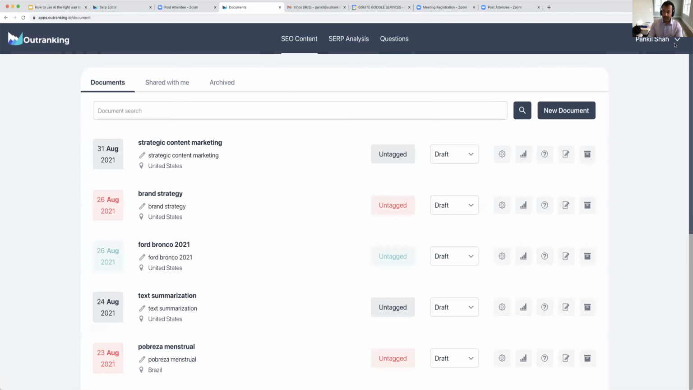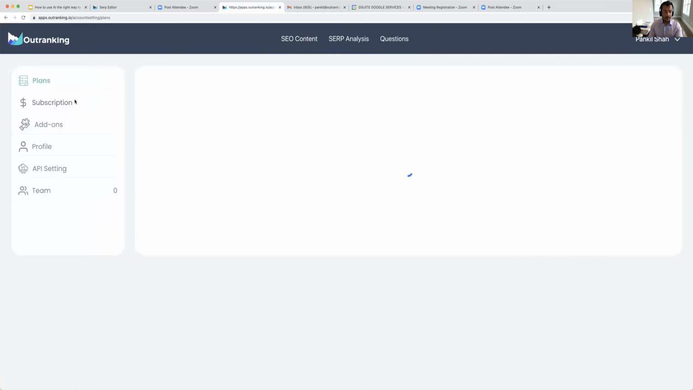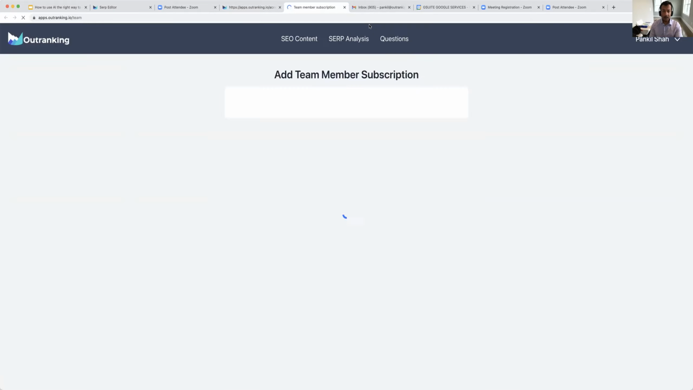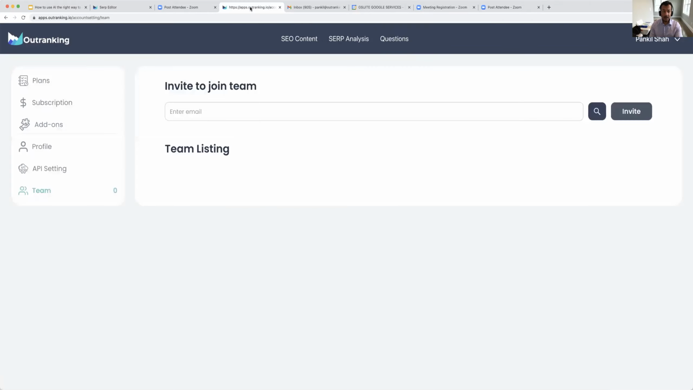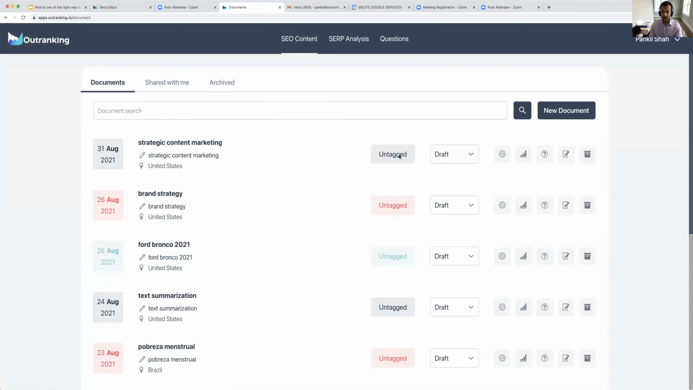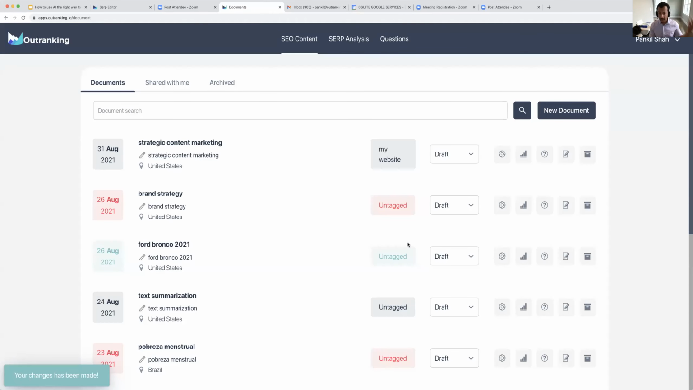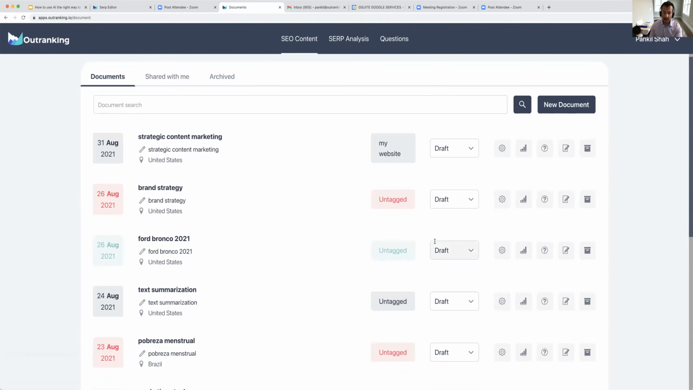Let me also show some basic fundamentals here in settings. Often people have issues when adding teams. I probably don't have a subscription for the team yet here, but you can add team members over here and assign them roles. Let's go here. You can click here. You can change the tag for it, like my website, and click save. So you can have your client's website, or you can group them into different folders. We'll obviously modify this and make it better as we go along and more people use it.